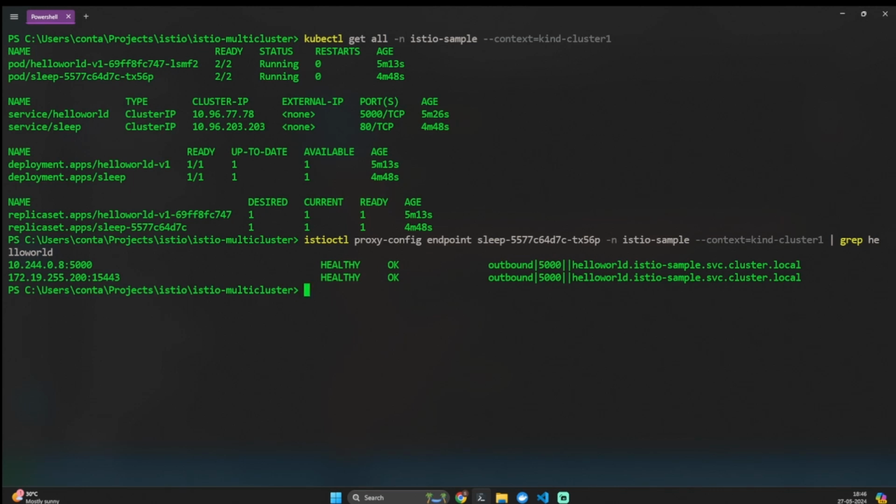So this is the installation step for the multi-cluster, multi-primary, and multi-network Istio configuration.